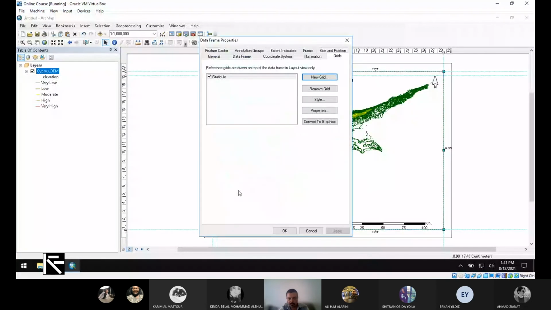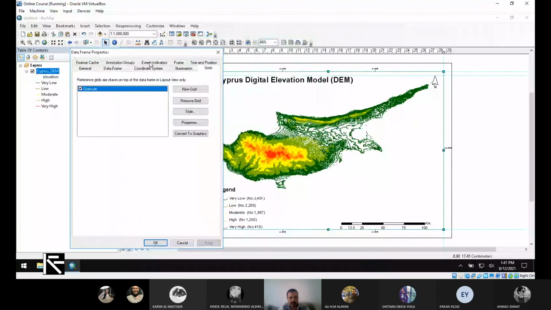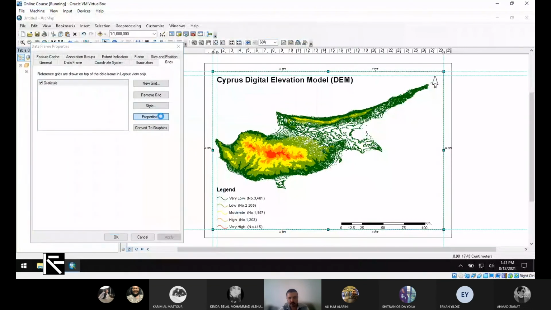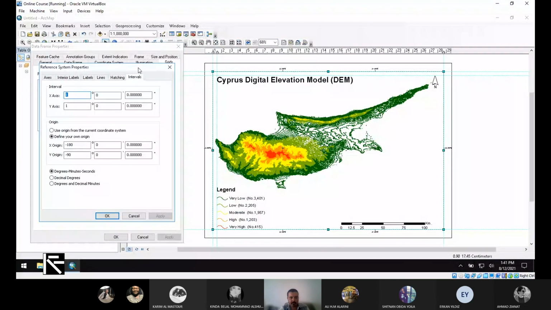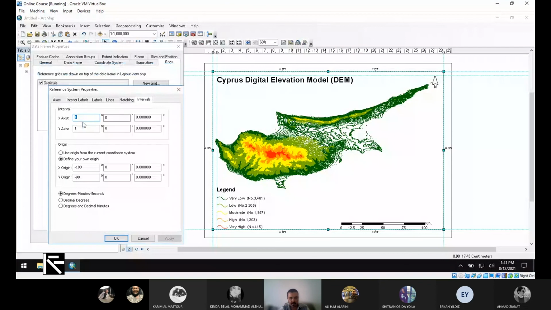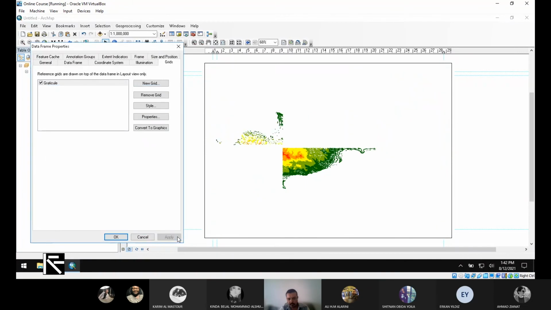Again, I choose the properties, choose this grid, and this time we have one here. I go to the properties of it. Let's keep it outside to see it better. This is the interval part. Right now we are at 1 degree. It seems that 1 degree is too little for us, so I change it to 30 minutes by 30 minutes instead of 1 degree. Let's see the result.